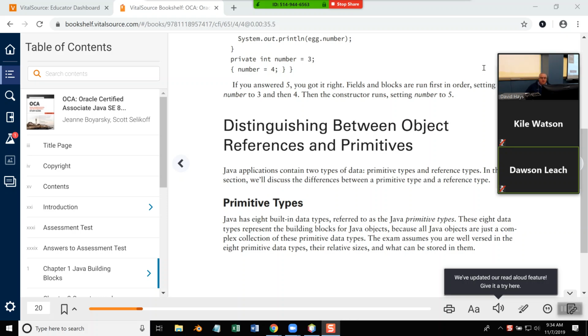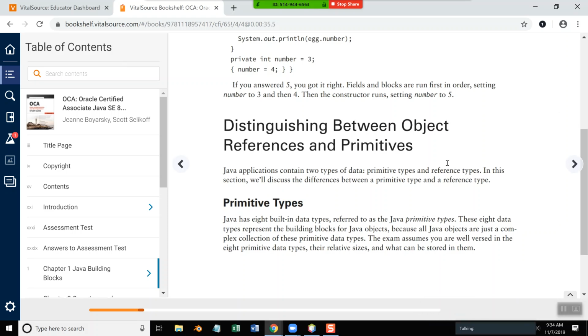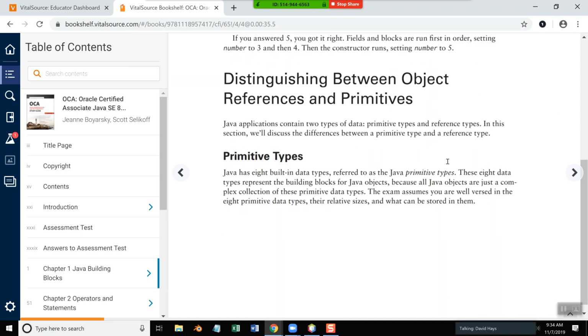And we're continuing on in chapter 1. Move this out of the way. And next topic is distinguishing object references and primitives.